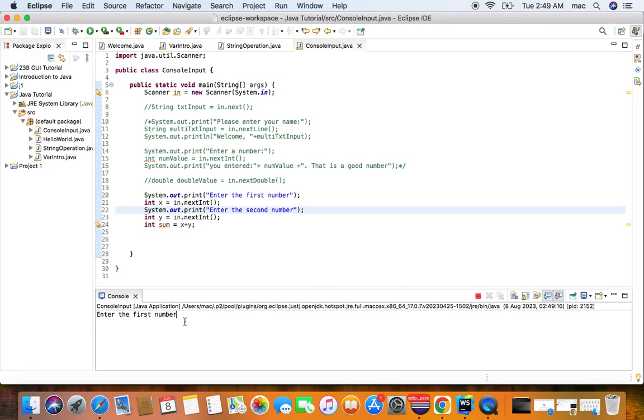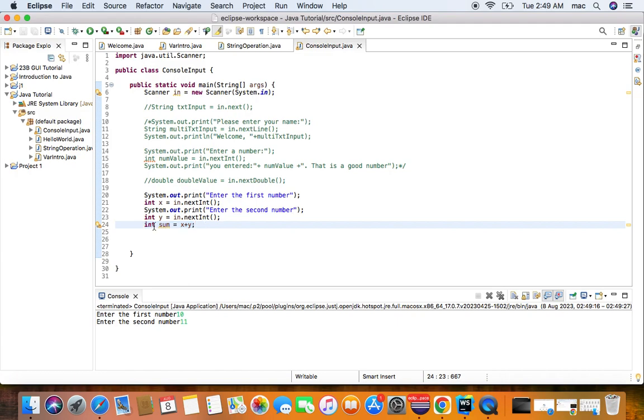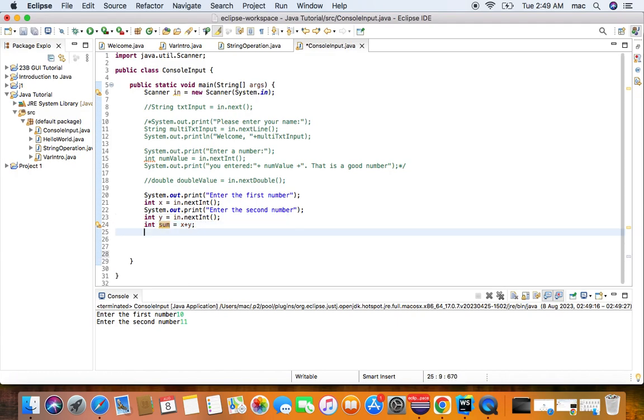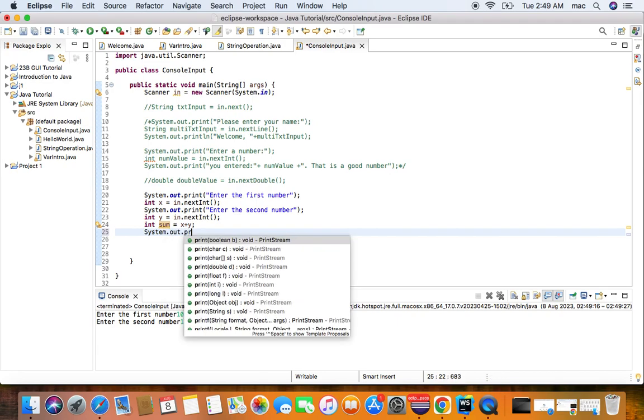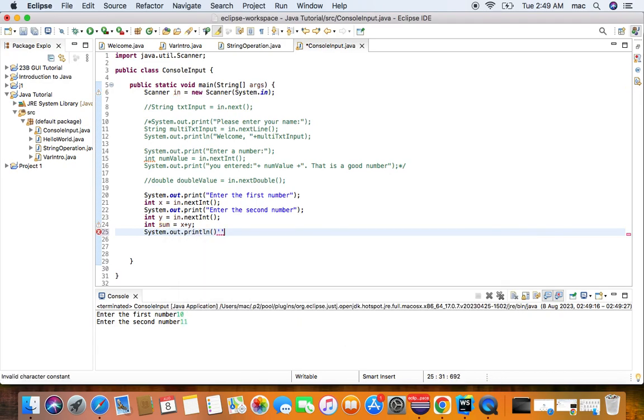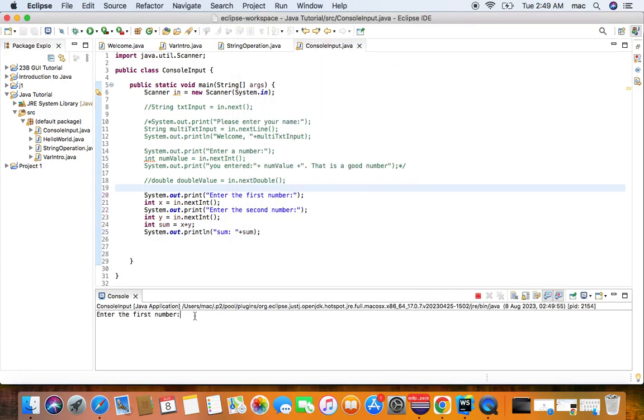So enter the first number, let's say 10. Enter the second number, let's say 11. So the reason it did not print out the sum is because we forgot to print out the sum. So first we need to do System.out.println, then maybe sum followed by a colon and concatenate the variable sum. Okay, so let's run this. Enter the first number, try 7, enter the second number 8, and sum 15.